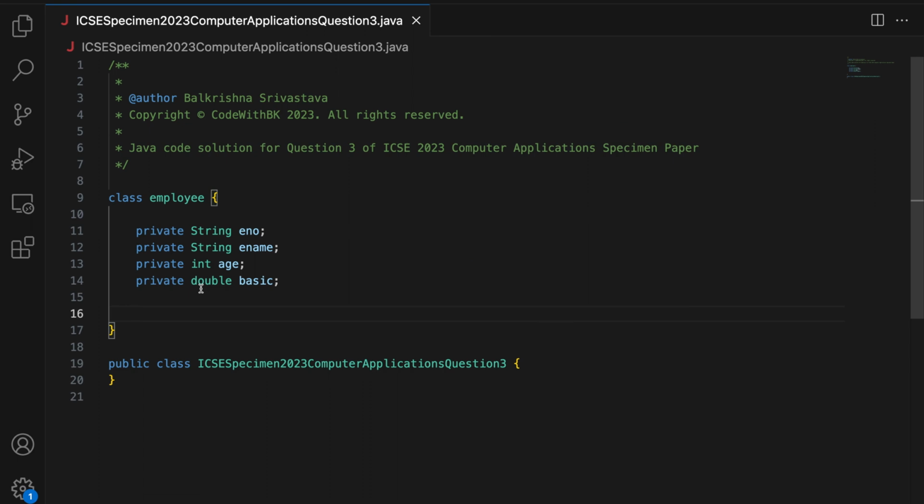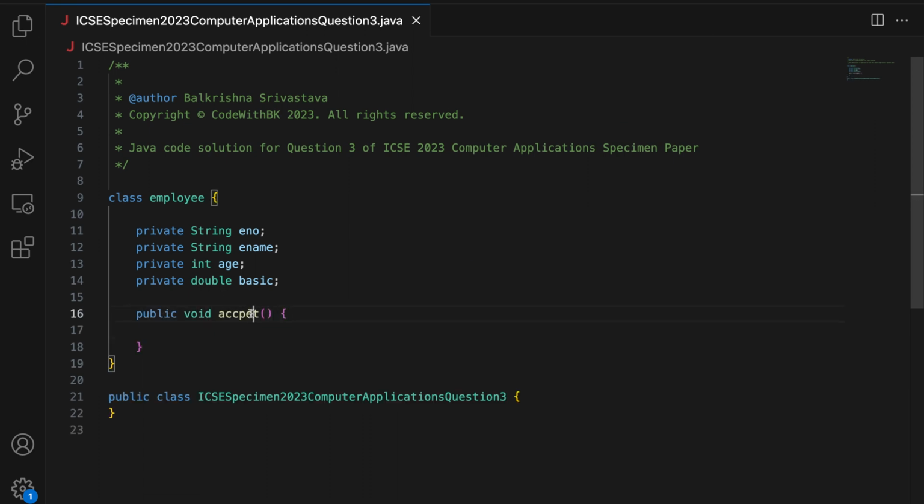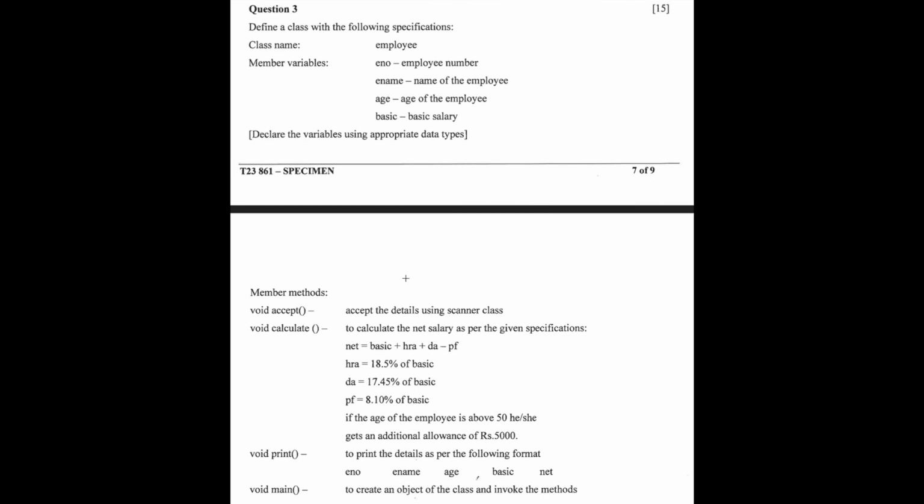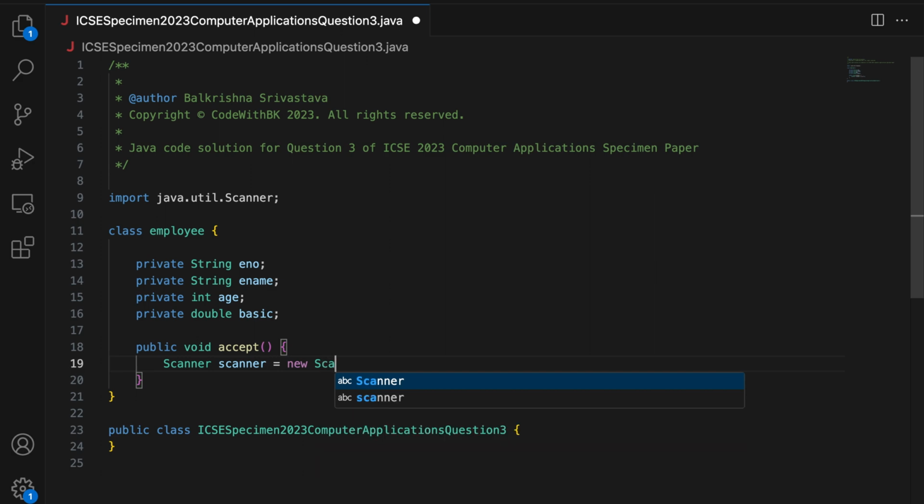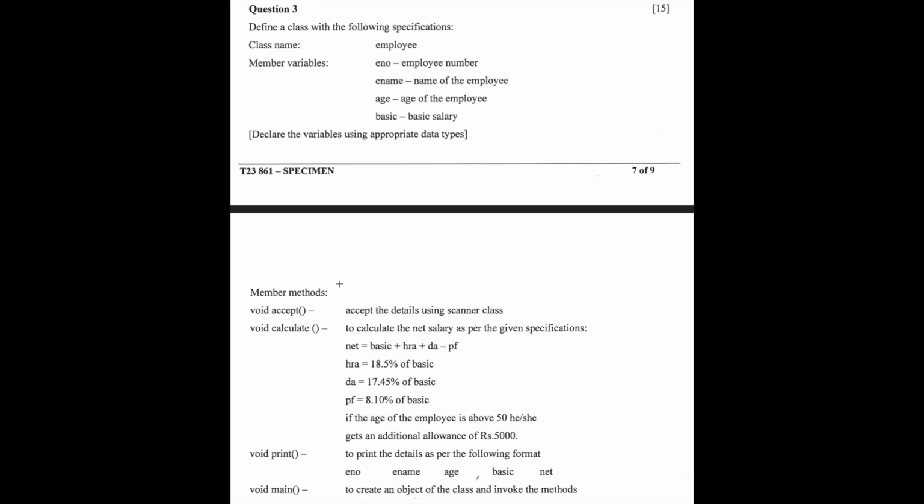So I say public void accept. Since this is a member method, it is going to be public. Now use a Scanner class object to accept details. So I import java.util.Scanner, and create a Scanner object here: Scanner sc = new Scanner(System.in). All right, we have to accept the details, so we need employee number, name, age, and basic.